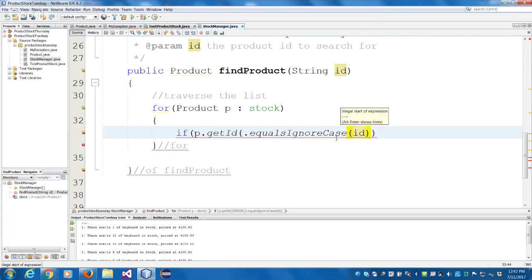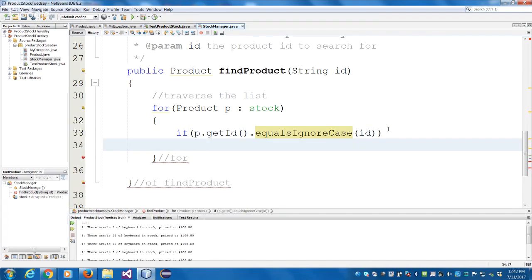See how many are missing. That's one. Get the ID, compare it with, okay, there. Don't worry about those red squiggles because I don't have a return statement. See what I have done. I took out one product from the stock. I get its ID. If that ID equals the ID that I'm looking for, I'm using equals ignore case.